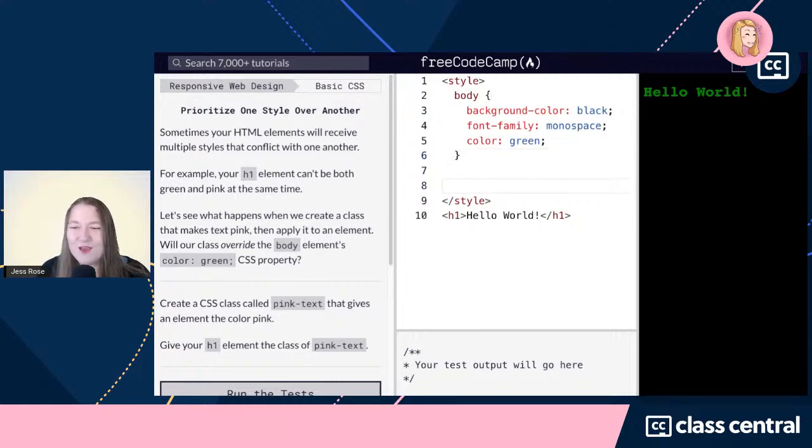You are going to remind me, what do I type to set a CSS class? While you're telling me what to type to create a CSS class called pink text, I'm going to answer this extremely good question from Beryl.